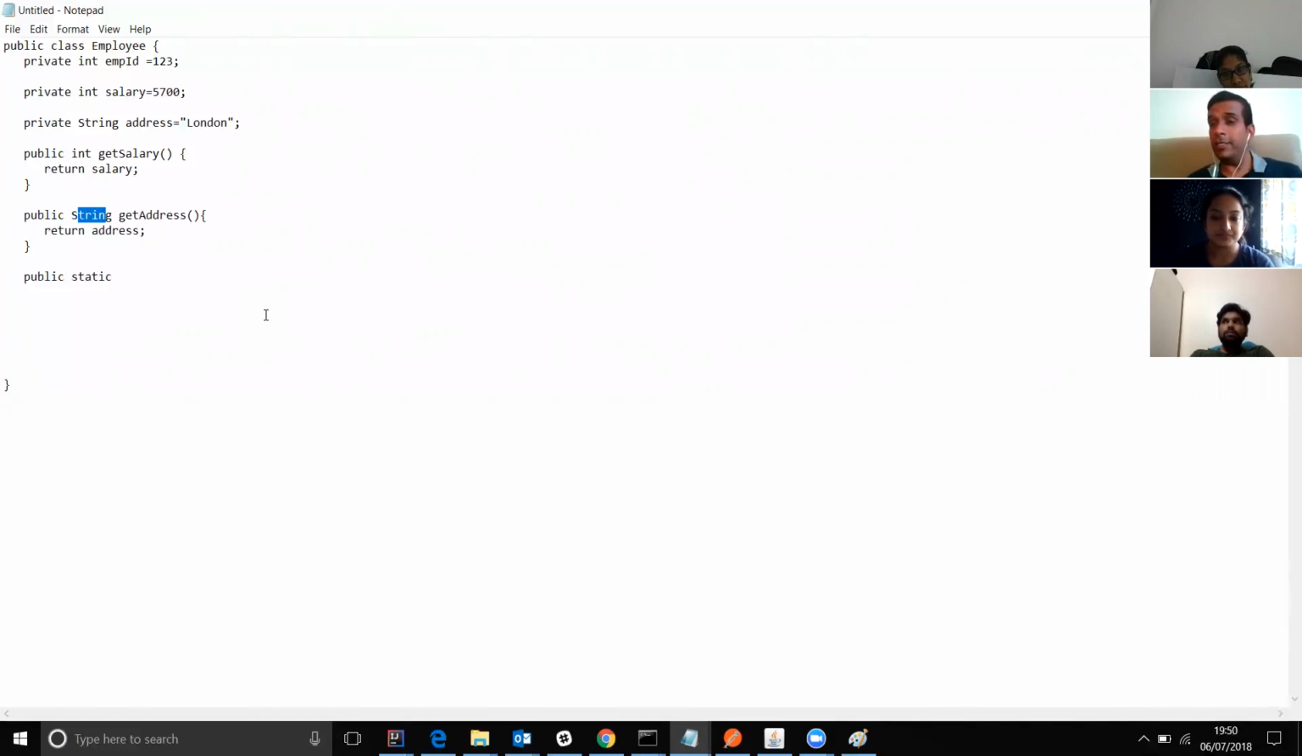In that case, for the return type, there is a keyword. When you want to say that I do not want to return anything, that keyword is called void. So I'll say public static void. I'll explain what exactly static means. Public static void, the name of the method is main. And the main method has to accept an argument type, which is string array.